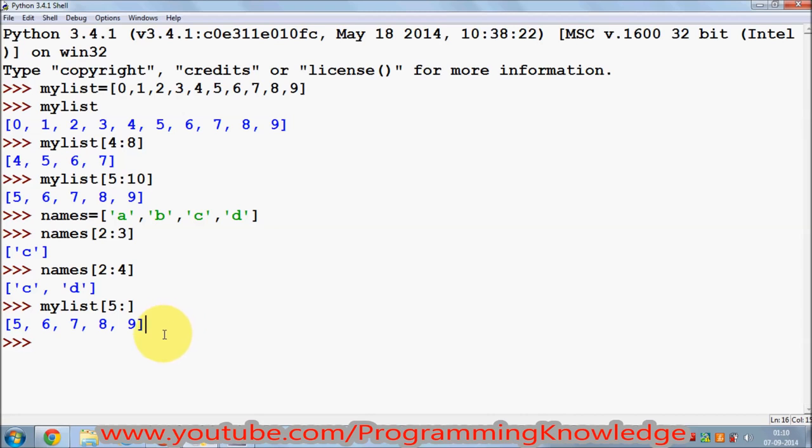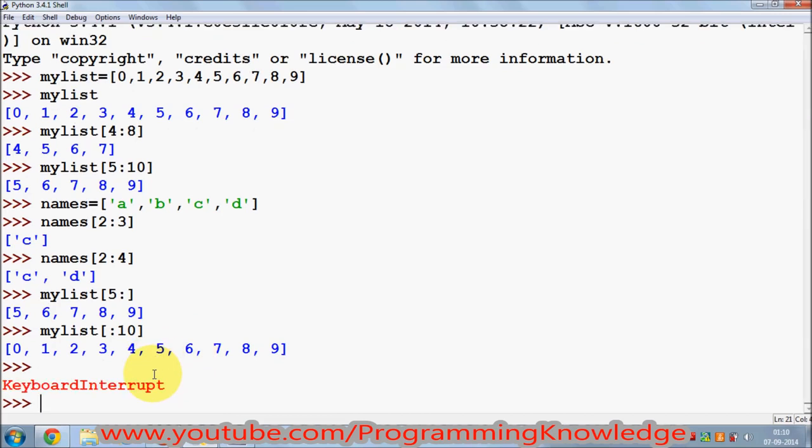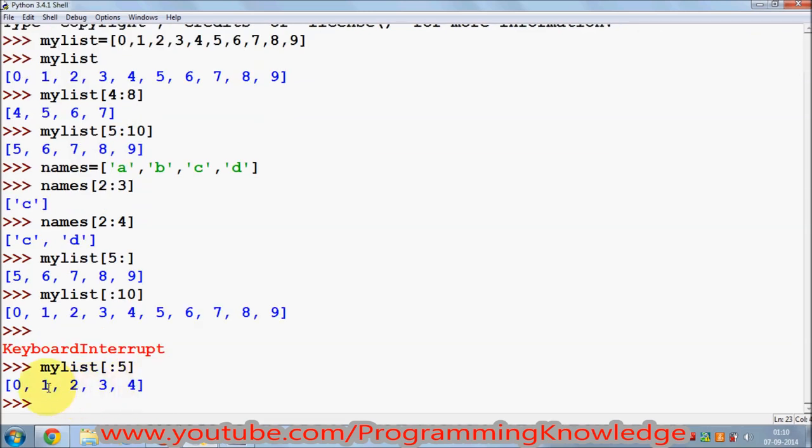Okay, now for example, you do the same thing, but you leave the first part and just go up to the last part. It will print from start to the end. Okay, so for example, I want to print once again colon to the fifth value, and it will print from the starting to the fifth value.